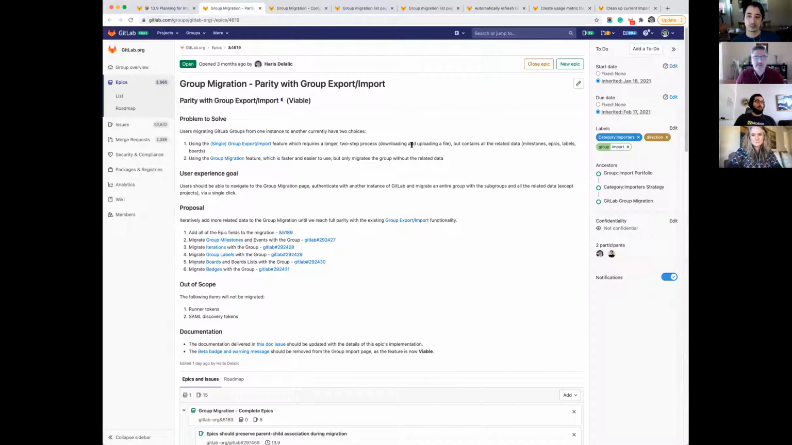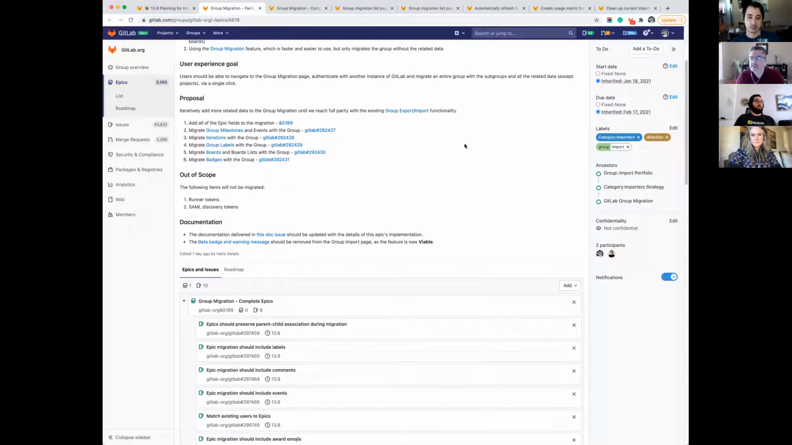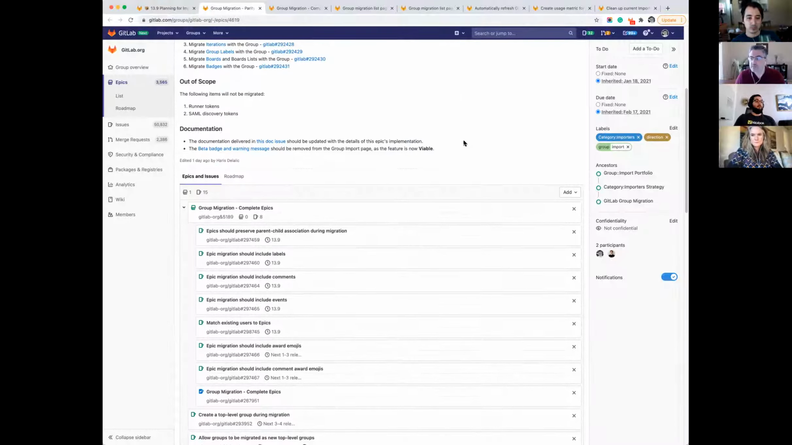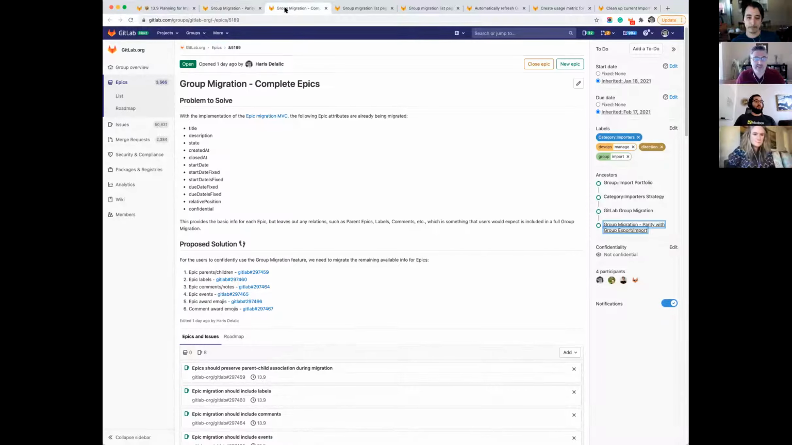boundary around it. So next up in our quest for parity with the current group export import is completing the epics migration. In the MVC, we have some of the basic fields of epics being migrated, such as title, description, and state, but none of the relationships. So things like labels, comments, and notes are not being migrated over.